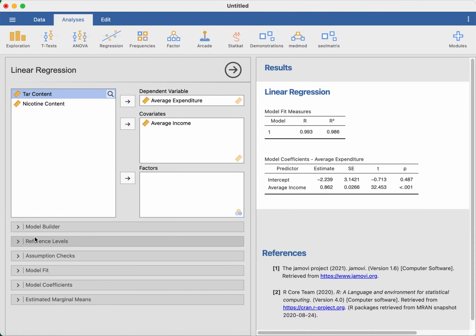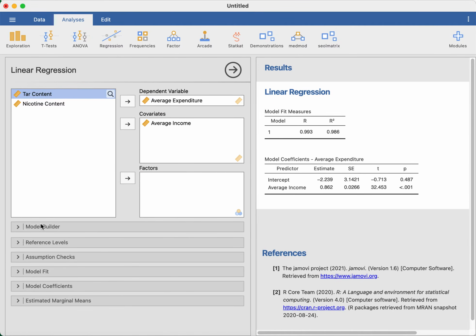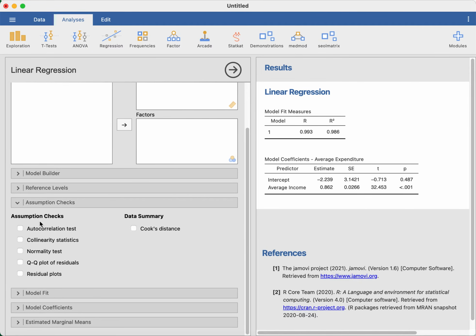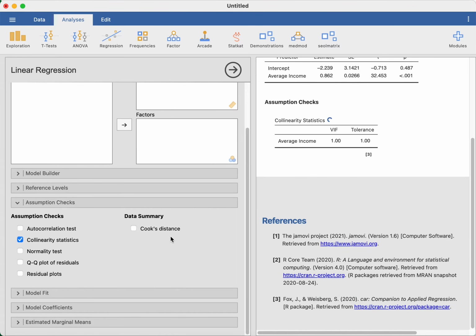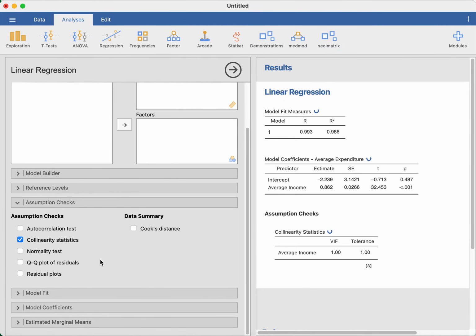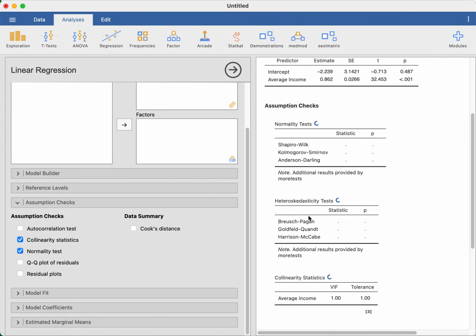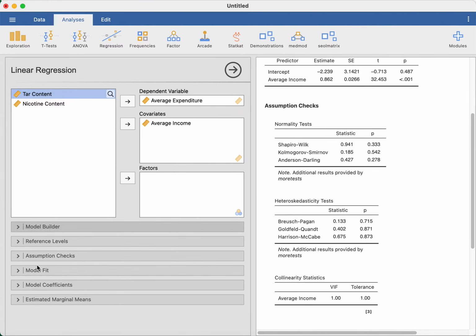You may do a bunch of things here in Jamovi. In particular, you may want to go into the assumption checks if you want to look into the autocorrelation test, collinearity statistics, and such. You may want to experiment on these and check what the values of other statistics are. You may want the normality test. It depends on your statement of the problem, what you really need. So we may just uncheck that. We don't need that right now.